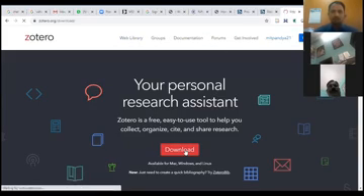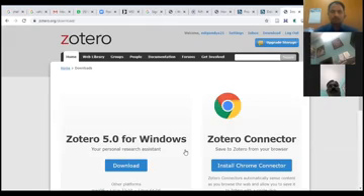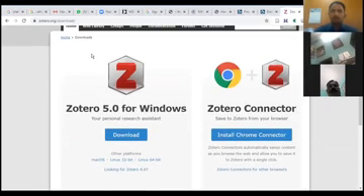I'll just click on download option. You can see here, since I'm using Google Chrome as a browser, Zotero automatically identifies that you're using Chrome and the connector is available. Just click on install Chrome connector.